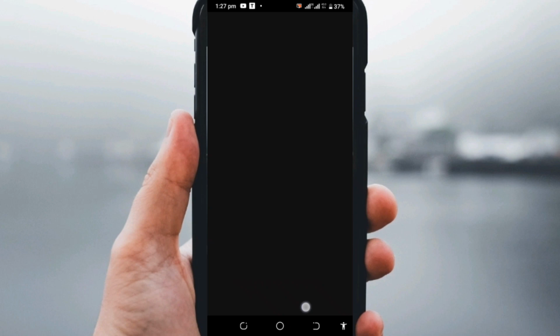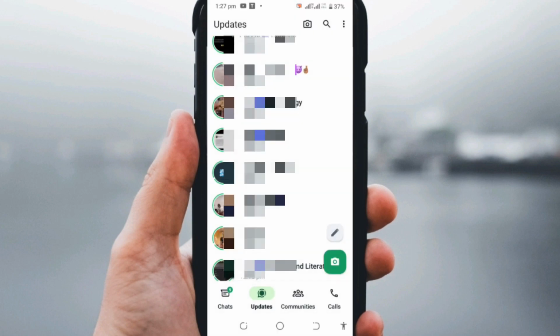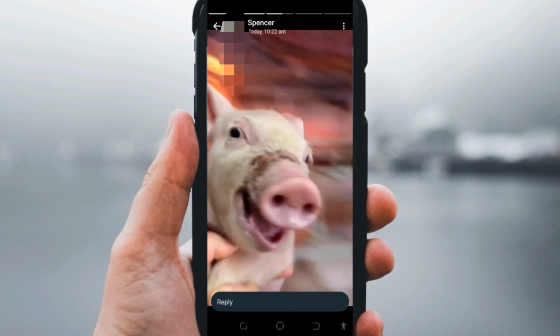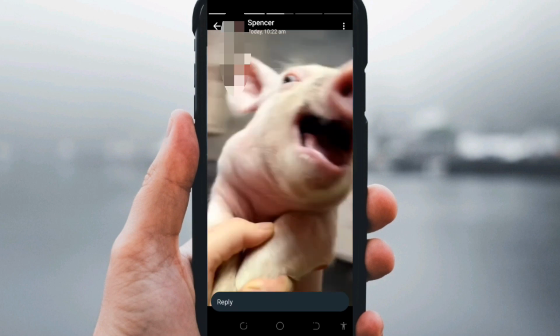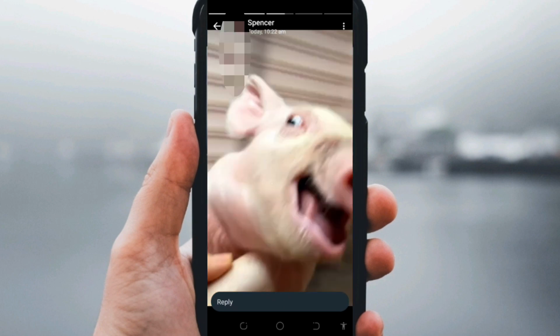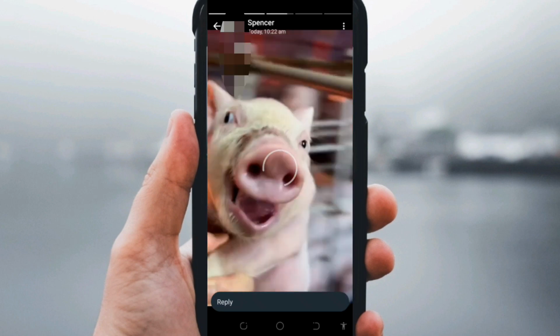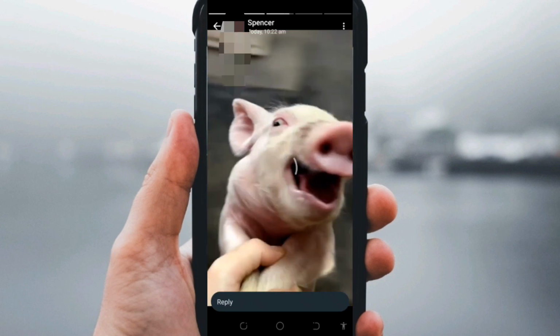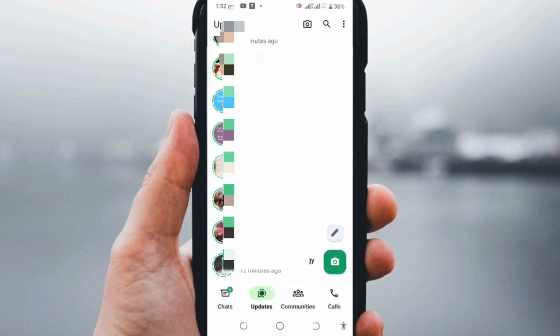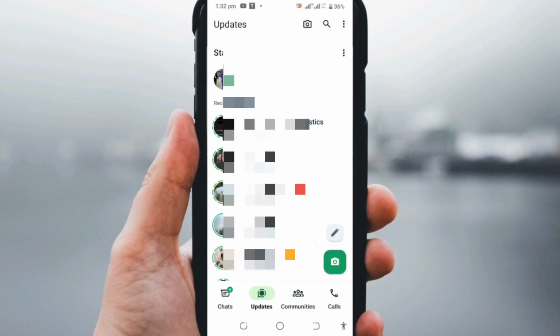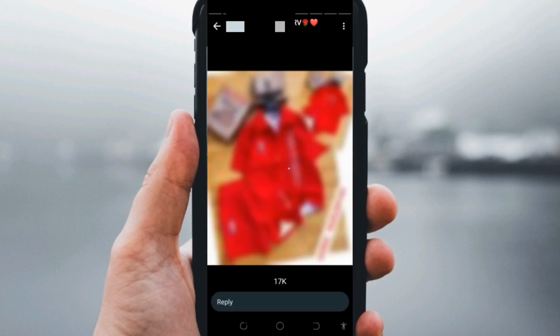Okay, so what we just need to do now is go back. Since it has loaded, I'll go away from here, and then let me look for a picture from the WhatsApp status. You just view it from your WhatsApp and then go back.